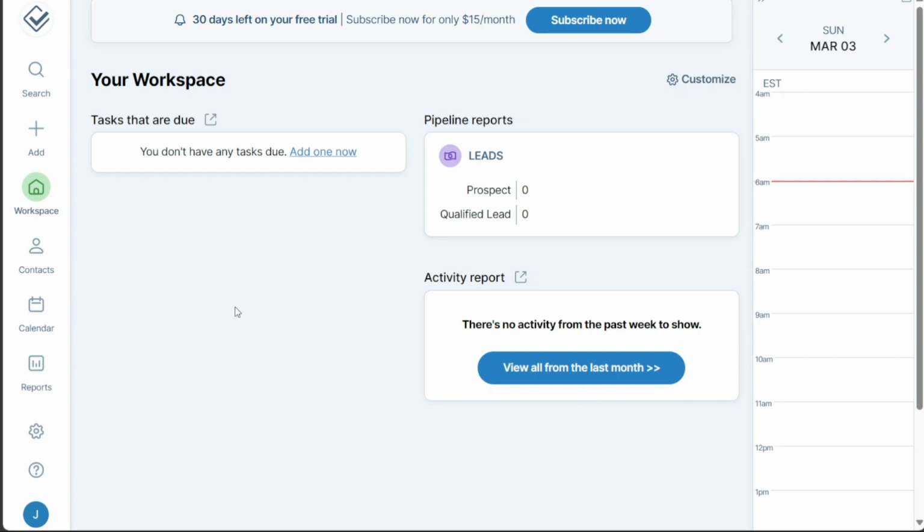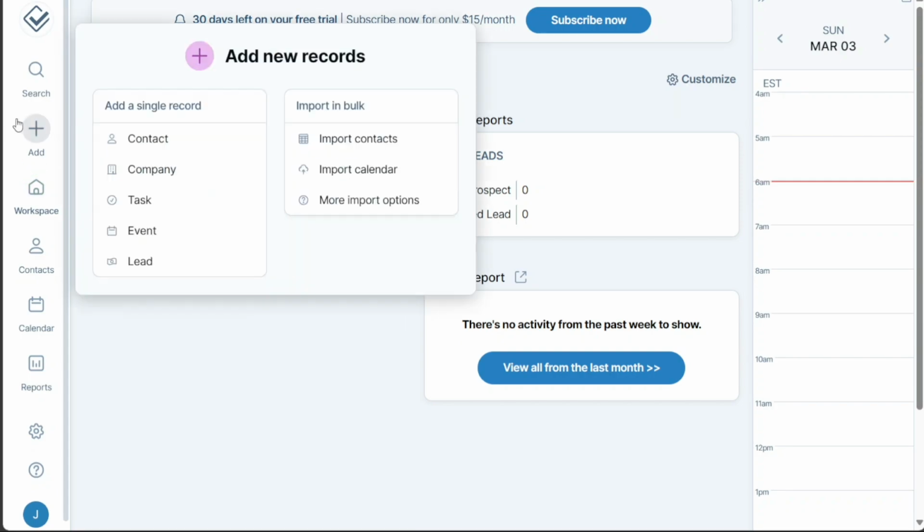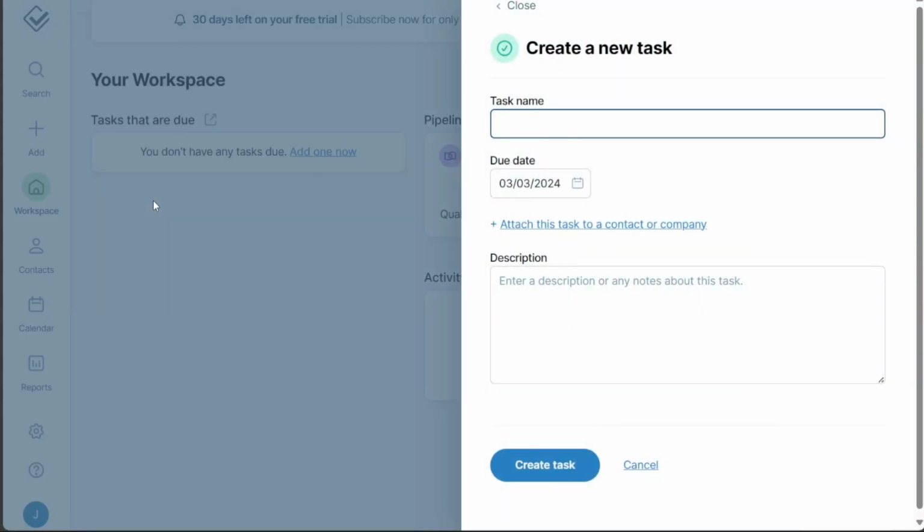customer. To create a task in Less Annoying CRM, you first navigate to the plus button located at the top left of the dashboard. Clicking on this button reveals a drop-down menu with several options, from where you select Task. This action opens a sidebar form on your right where you can input detailed information about the task you're creating.